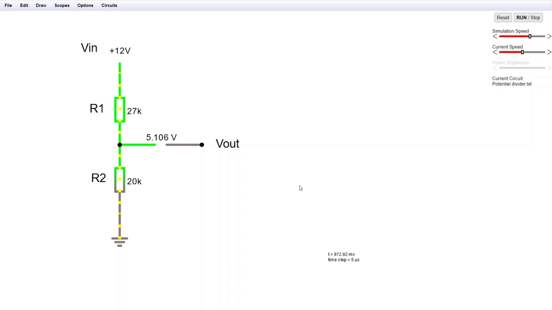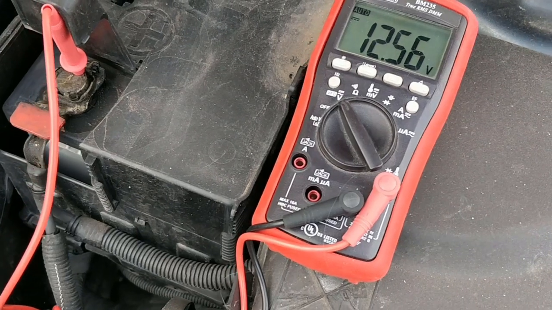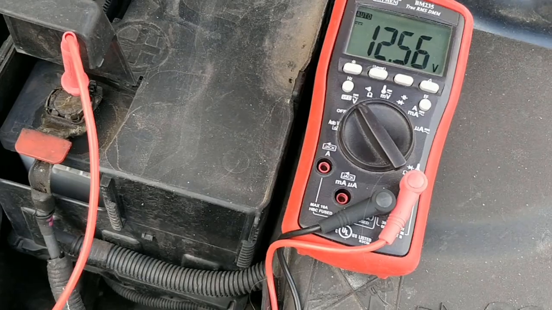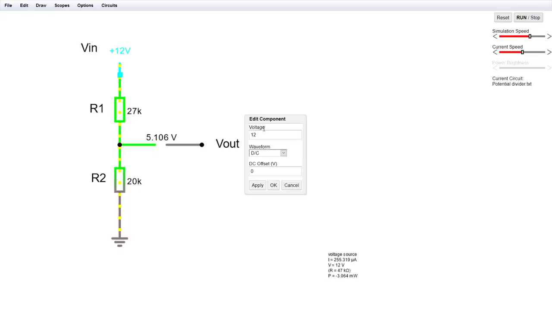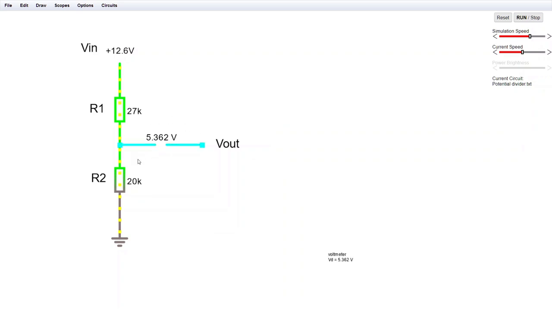However, there is one very big issue with this setup. And that's that a car power system is never at exactly 12 volts. When the vehicle is stopped, the voltage will be somewhere between 12.2 and 12.6 volts. So let's change this to 12.6. And already you can see we're getting dangerously close to our absolute maximum input limit on the Arduino.